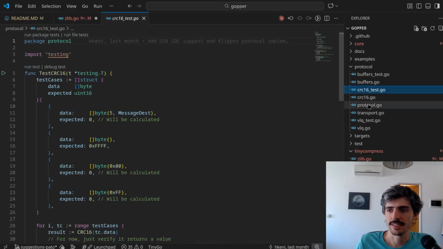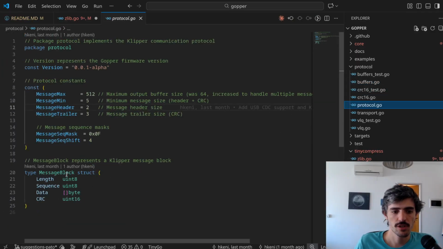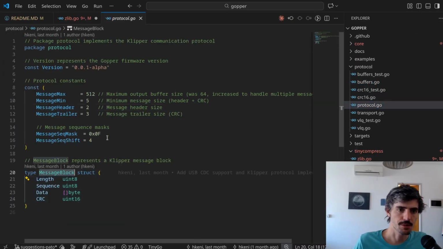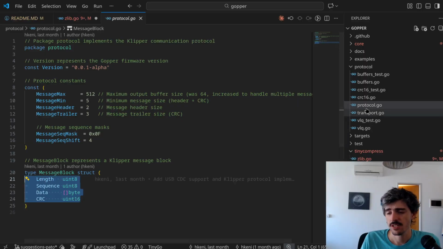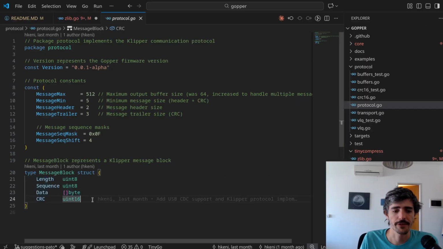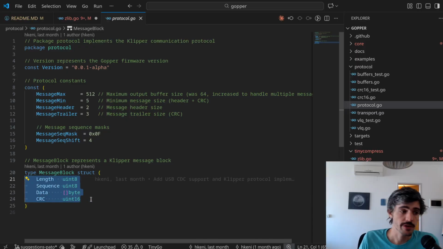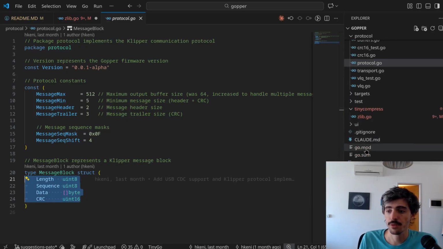So the actual protocol stuff. Okay, so this is a Clipper message block. When we're talking about Clipper, we're talking about a protocol that occurs over some form of I/O. Could be UART, SPI, could be TCP. You know, it's just some form of exchanging these messages, is what I imagine. I'm completely new to Clipper.